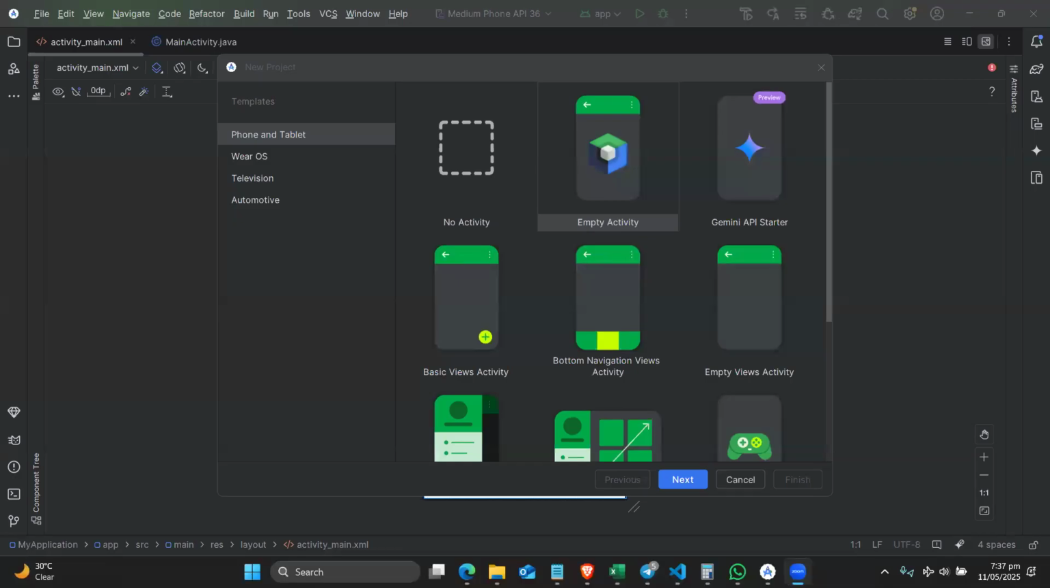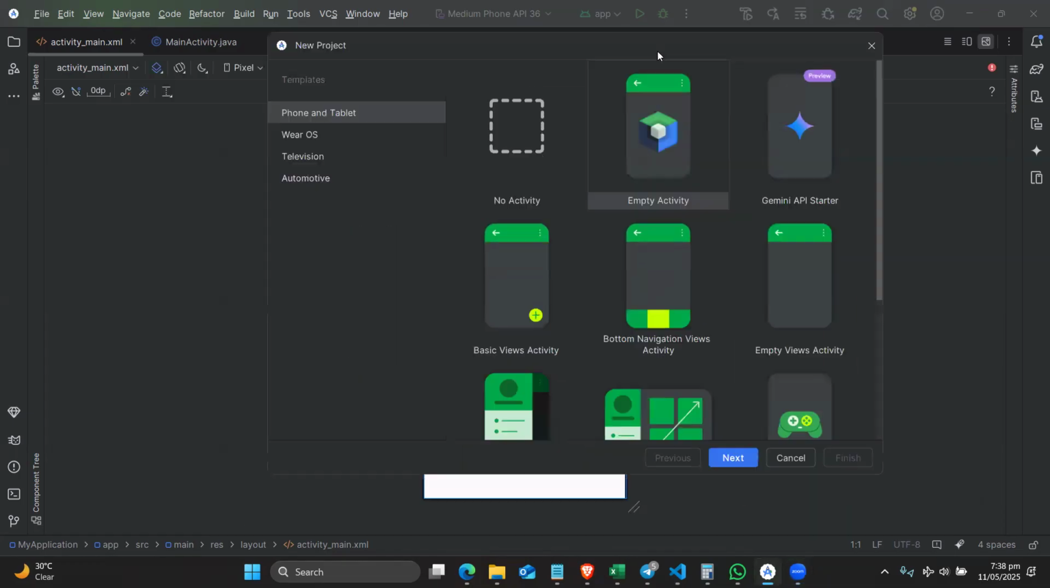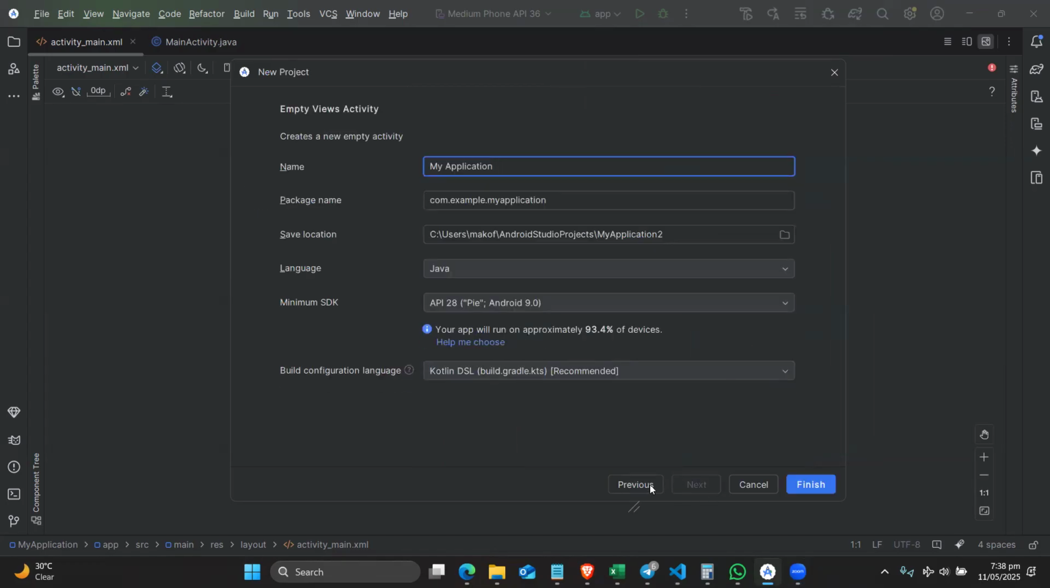In the installation of the Android Studio, you'll be faced with a welcome page. In the welcome page, you have a button there that you can click on to create a new project. Now, when you click on that button, you will be faced with the window over here. Now, in this window, we are going to click on Empty Views Activity.